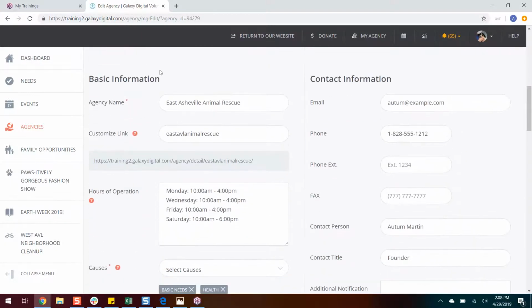Moving down, let's talk about basic information. Here we have our agency name. You have a customizable link. What you'll type in here will show up at the end of a web URL. You can see it shows up right here. And this entire URL can be copied and pasted into emails, onto social media, and whenever someone clicks this link, they'll be taken directly to your completed agency profile page. So that's a nice little thing to have.